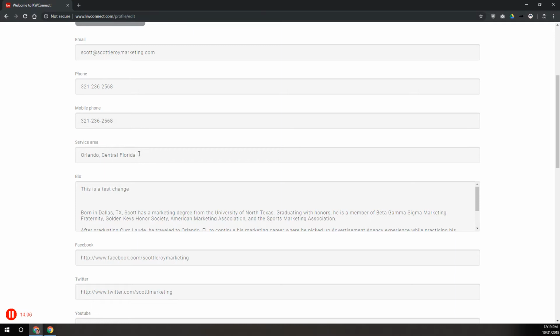So this is not the place to list city, city, city, and do 3 dozen cities in this spot. You may cover all of those areas, but that is not your primary service area. So you want to put 1, 2, maybe 3 in this box here, and only the first one is going to be visible to other agents. The rest of them, other agents won't even see.